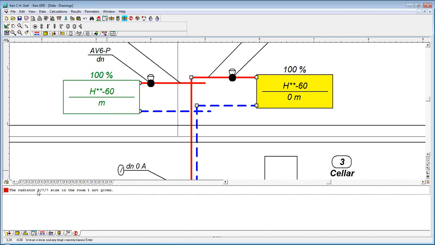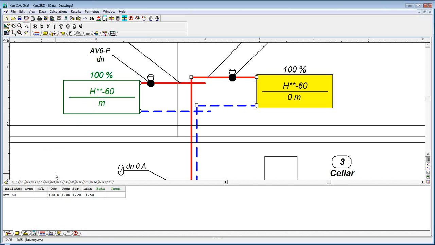You can go to this tab. When you click, the program just highlights the appropriate radiators, and if you've got hundreds of radiators in the system, that's very useful. And now we select it, and we have to write this 0 here. And if you have the same problem in the second room, you have to write this 0 also in the second room.